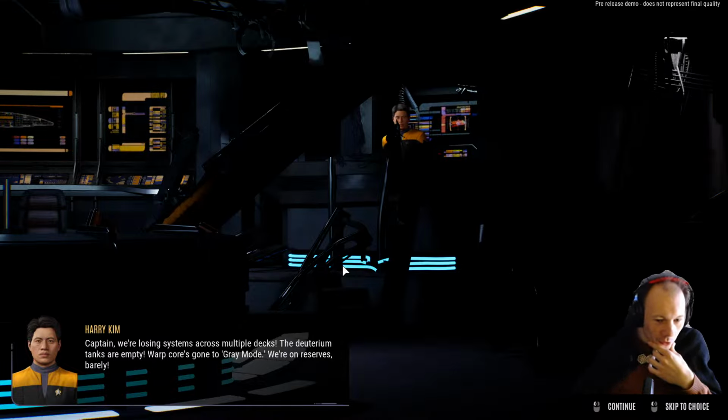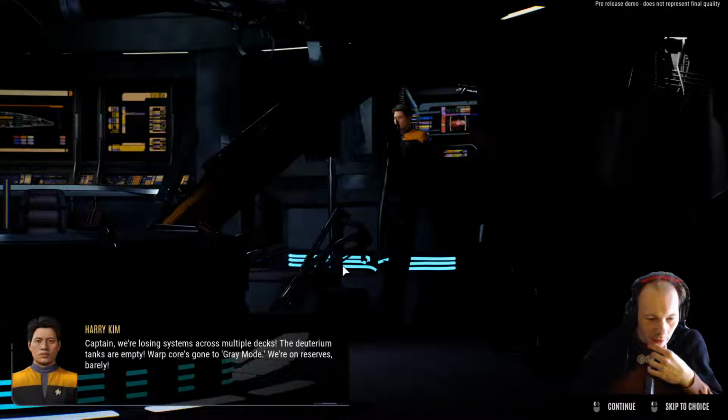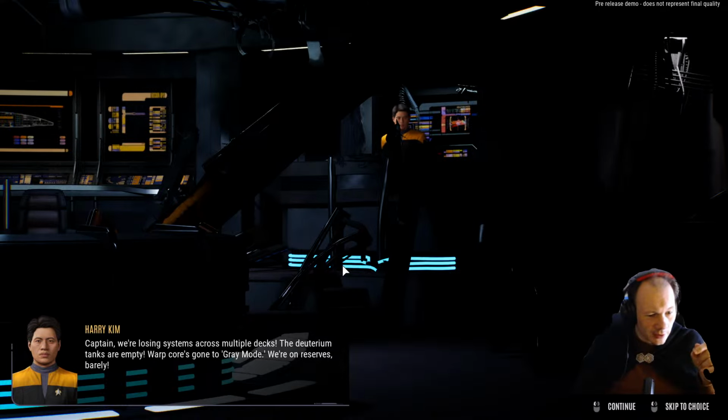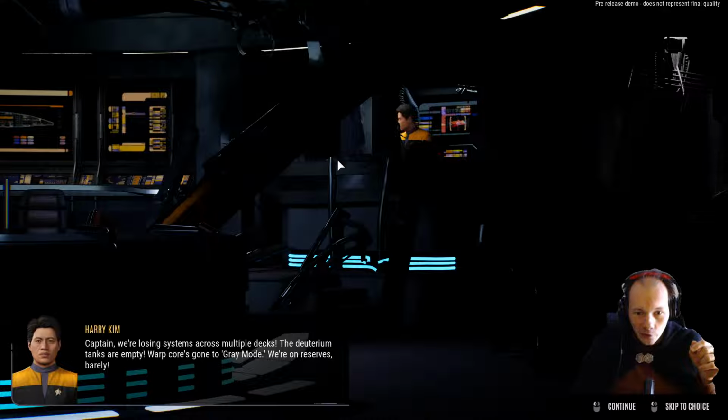Warp core is gone to grey mode. We're on reserves, barely. I think we're on reserve battery, right? I would assume that this is supposed to be we're on reserve battery, because that's the only way to have power. Apparently the warp core is basically off, which means this shouldn't be working. None of these panels should be working. So I assume we're on reserve batteries.